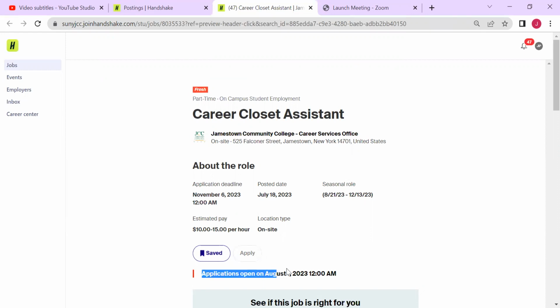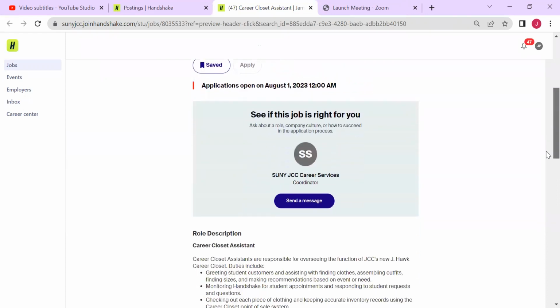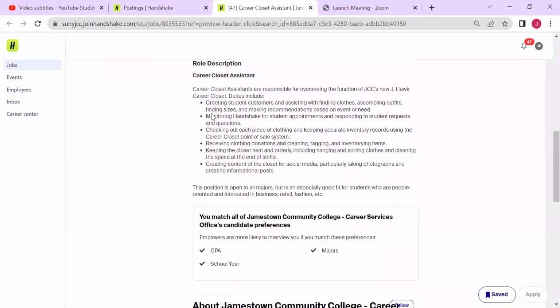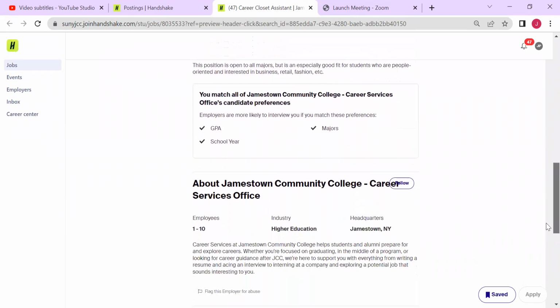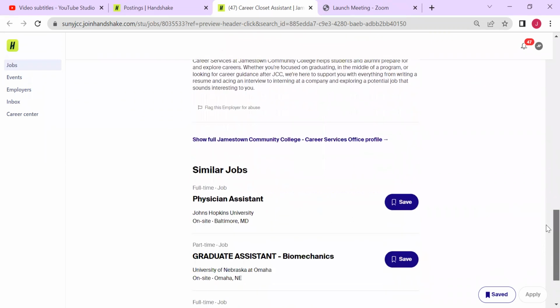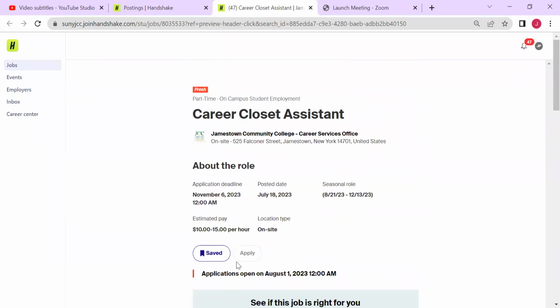You can see this job is not open until August 1st, but come that time, this button would be able to be clicked on. So you come down here, you'll see the job description, and you can see if that is a match for you and something you are interested in. And if it is, you'll simply apply there.